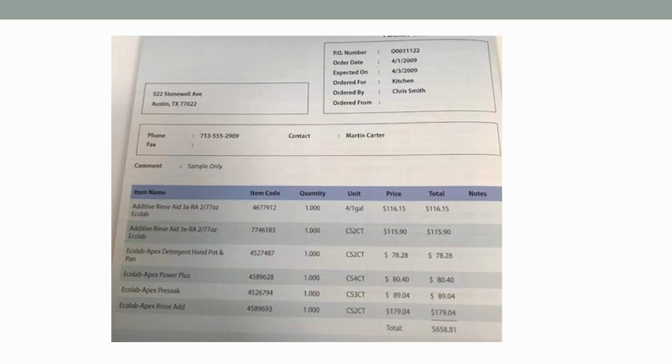Again, here's another sample purchase order that I just wanted to show you. This one is actually not for food. You can see it's for some chemicals and other aids like that. But you can see what it might look like in real life, where you've got order number, date, when you expect it, who it was ordered for, who it was ordered by, the company name you're ordering it for, contact information, all of that kind of thing needs to be on there. Again, because that's going to give information to your supplier. It's good for your records, all that kind of stuff.